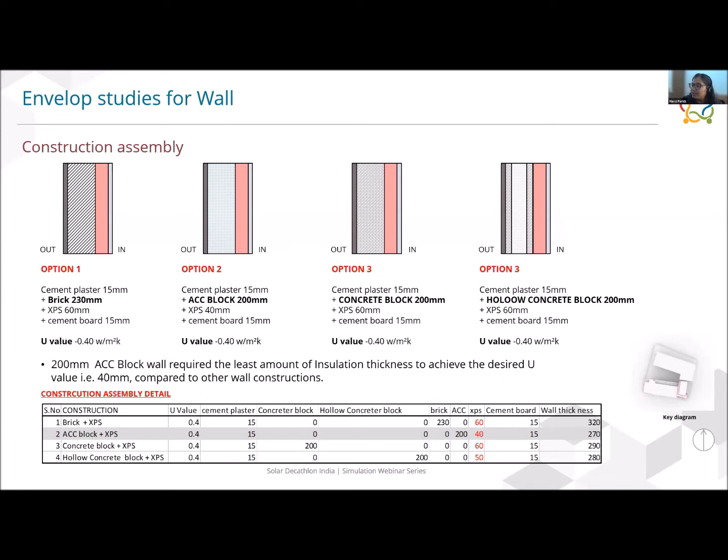So what we did was provide 60 of XPS. The second case was AAC block with XPS. That would require roughly around 40 of XPS, because the AAC wall has a U value of 0.7 itself, so that would require less insulation. The third case, we looked into concrete blocks, where again 60 of insulation was required. And the fourth case which we considered was hollow concrete blocks, which required 50 of insulation. So there are various ways to achieve that U value of 0.4. We started looking into these 4 ways, and then we also simulated all of these cases to understand which is performing better.